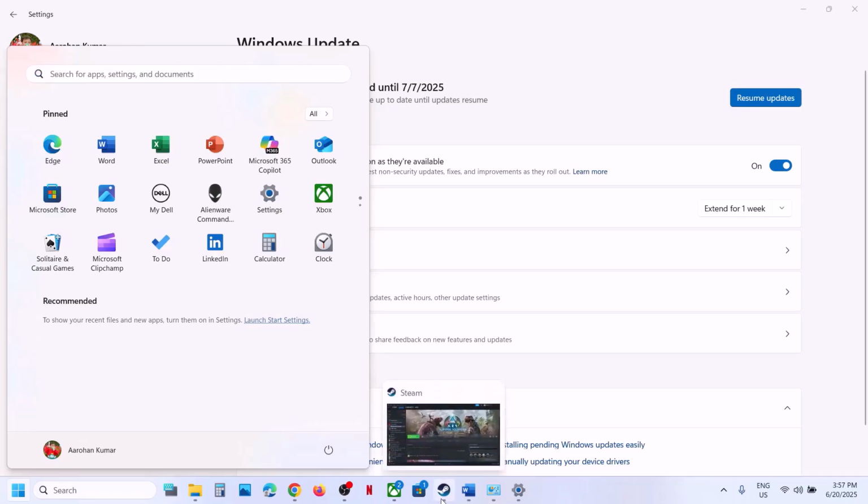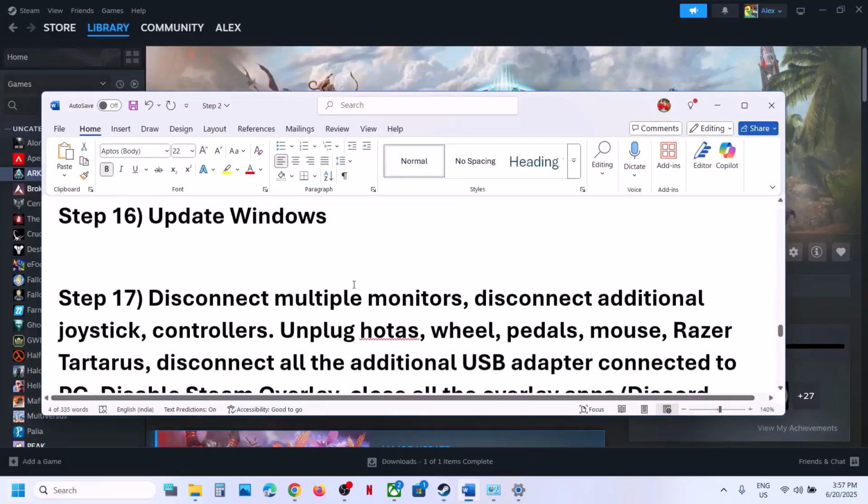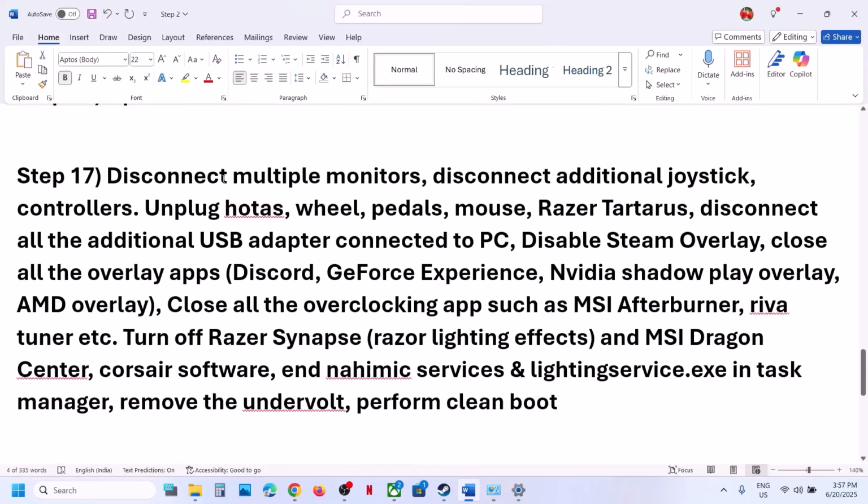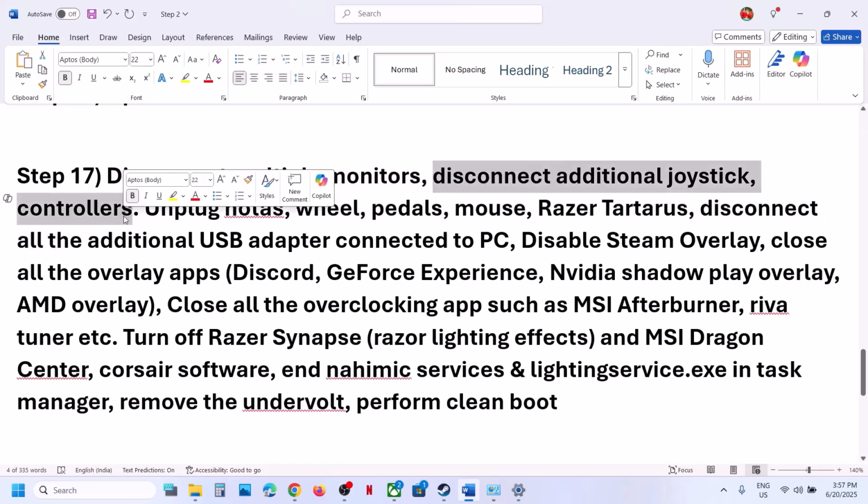Click on Check for Update, and once all the updates are installed, restart your computer, and after the system restart, launch the game. Now the next step is to disconnect multiple monitors. So if you have like multiple monitor setup, try launching the game on single monitor. Disconnect extra controller connected to the computer.